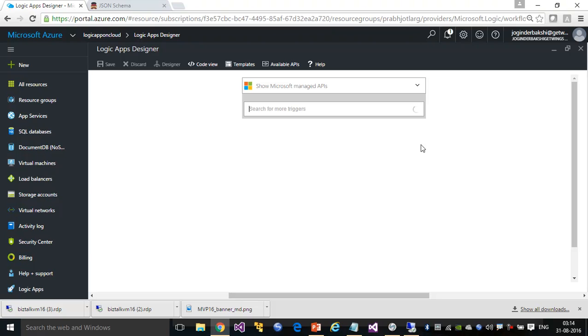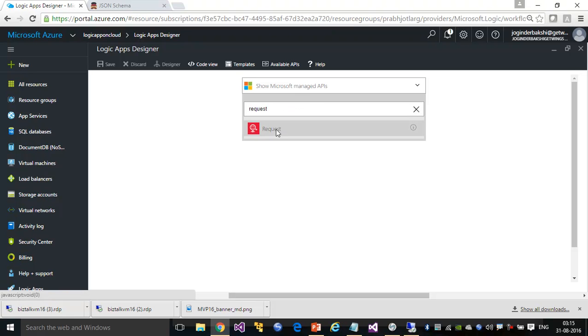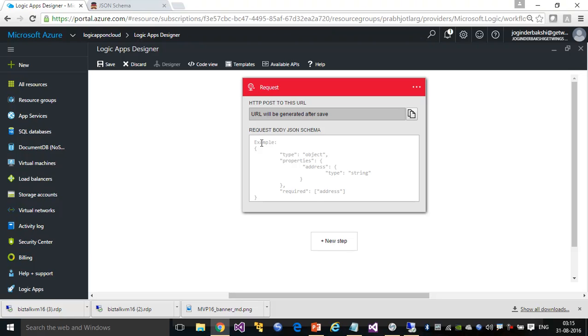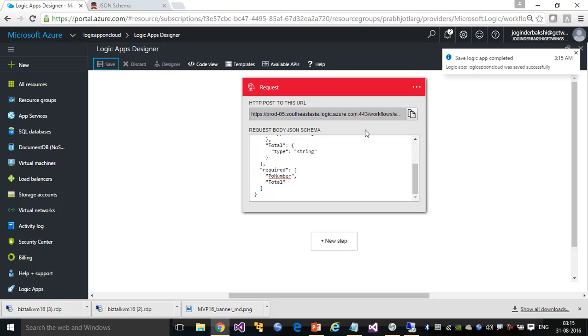So when I go to the blank option here, I'm going to select Request. This is a very simple application I'm developing on the Logic App here. Very simple, bare minimum. The whole idea is to demonstrate the connection. Okay, so I'm going to pick this request body JSON schema and paste it here, and save so that the URL is generated.